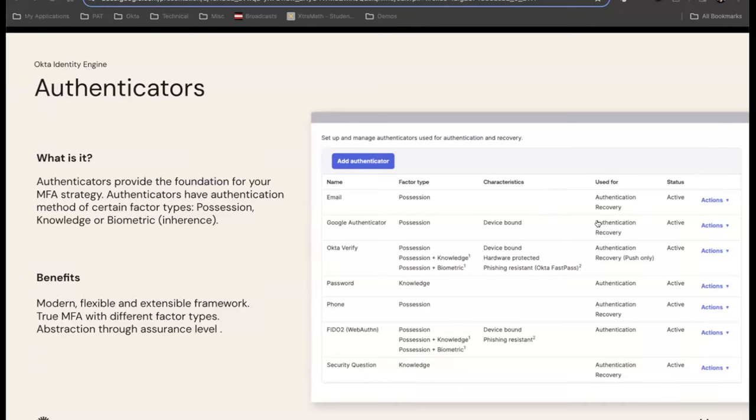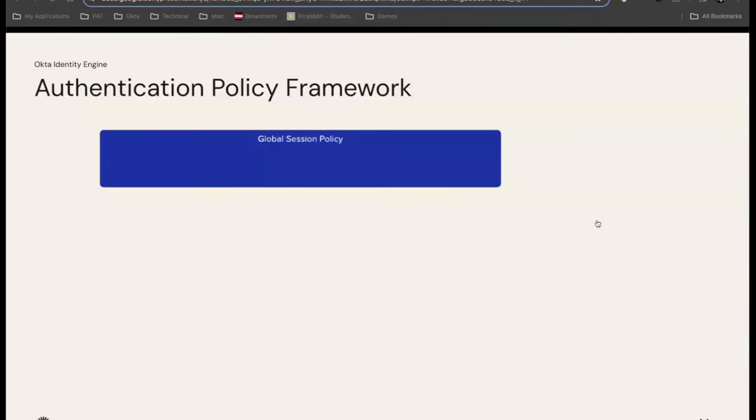And if you have hardware protection and if you actually use public keys and private keys in your infrastructure, you can even get a knowledge factor type. So those authenticators as an application can be very sophisticated. We'll talk a little more about FastPass later on. So that's the new definition, vocabulary, authenticators, authentication method, and factor type. Now let's look at the new policy framework on the next slide.